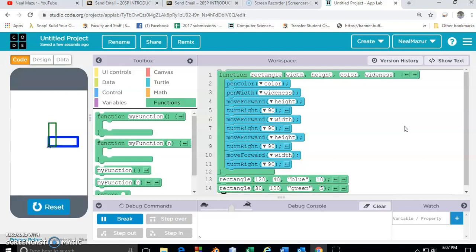So there's a little description of how to add parameters to functions and how to use those parameters.